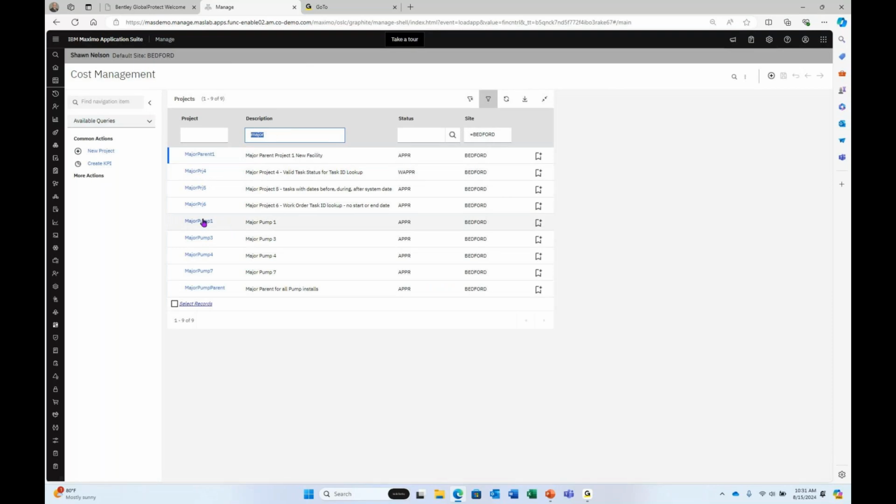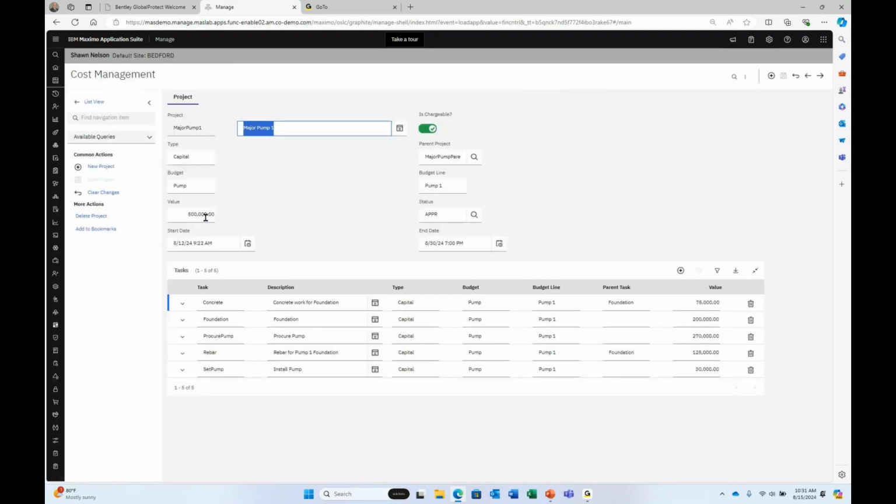I think we go to Major Pump 1. In Major Pump 1, I did go to the effort of setting up parent tasks and children. So the rebar is a child of the foundation project or task, and concrete is a child of the foundation task. You could also set grout as a child of the foundation task if you wanted to. I didn't do that for the other pump, but it's just to show you that it can be done and how it would look if it were done.